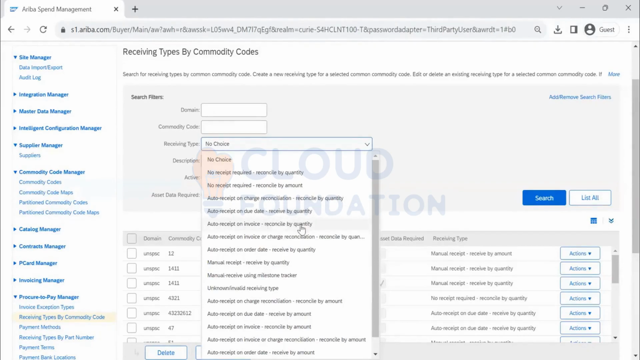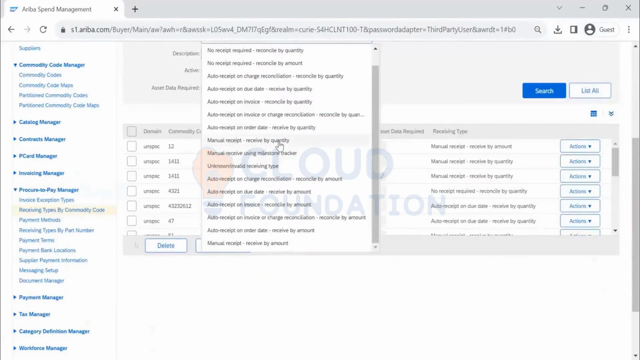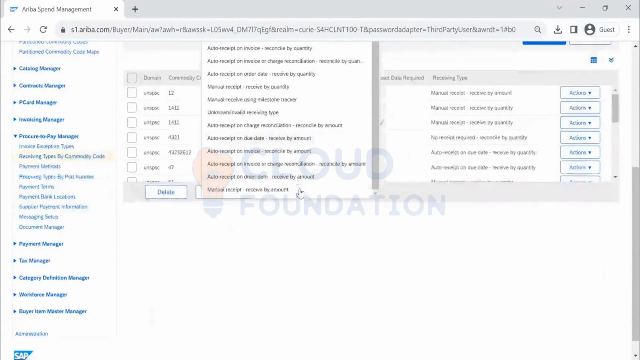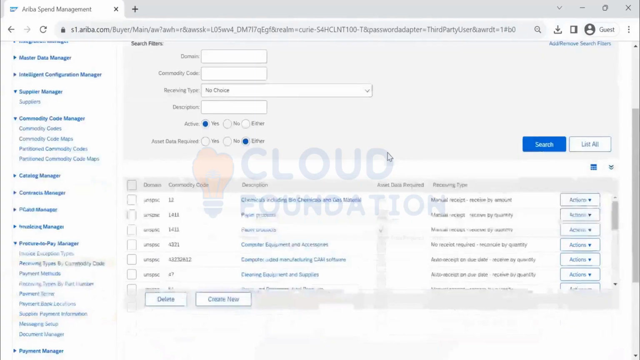Auto receipt on an invoice, reconcile by quantity. Or when the invoice is received, you just post an auto receipt. Auto receipt on invoice or charge, the reconciler reconciles by quantity. There are many options available. Manual receipt received by quantity: in this case, we want the user to perform a receiving by quantity. Manual receipt using milestone tracker. Auto receipt through auto receipt. All these manual receipts are received by Ariba. Anyway, these are all the receiving types available in Ariba, which is more than enough to control it.